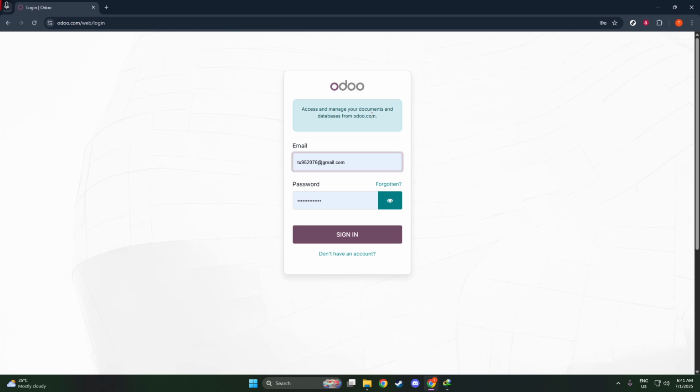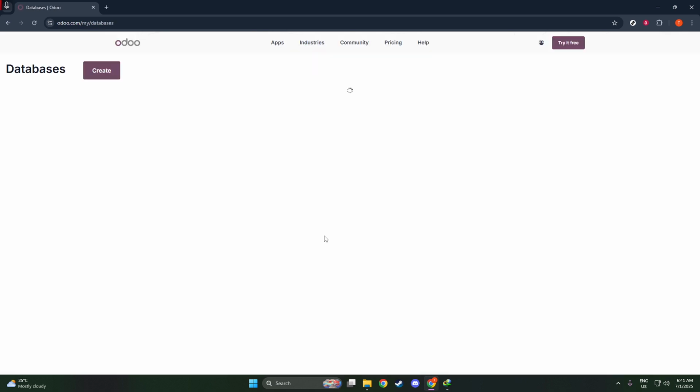Now, there's an additional layer of security that some of you might have enabled, known as two-factor authentication, or 2FA for short. If 2FA is active on your account, you will be prompted to enter a verification code. This code is typically sent to your registered mobile device or email. Make sure your device is handy to retrieve this code promptly. Enter it into the appropriate field to verify your identity and proceed with the login.